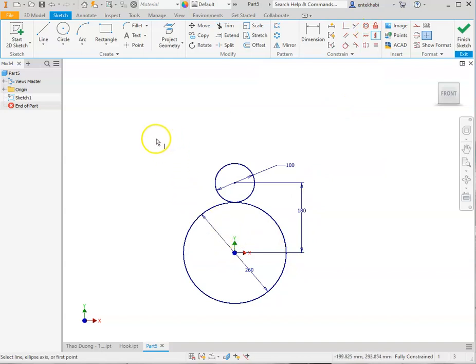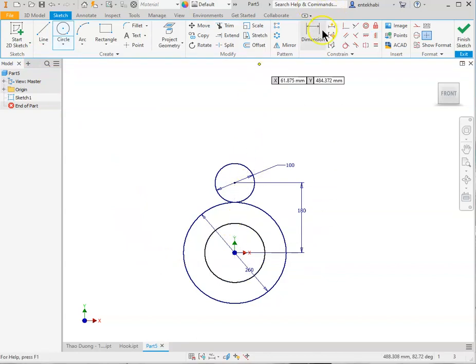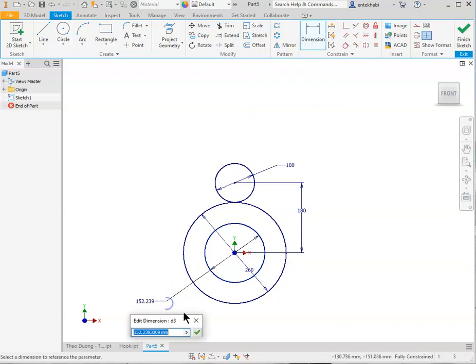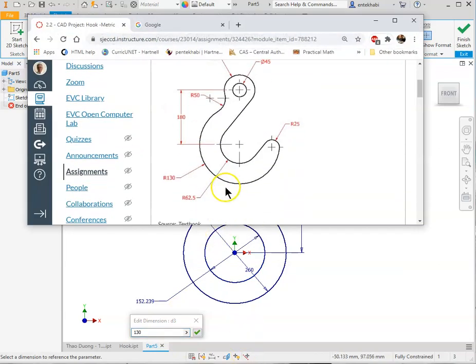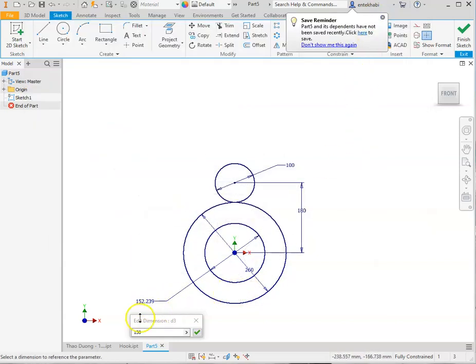At this point, we continue adding another circle at the origin as a center, and the diameter of this circle is going to be 130, given a radius of 62.5. That is this arc, which is 62.5 radius, 130 diameter.